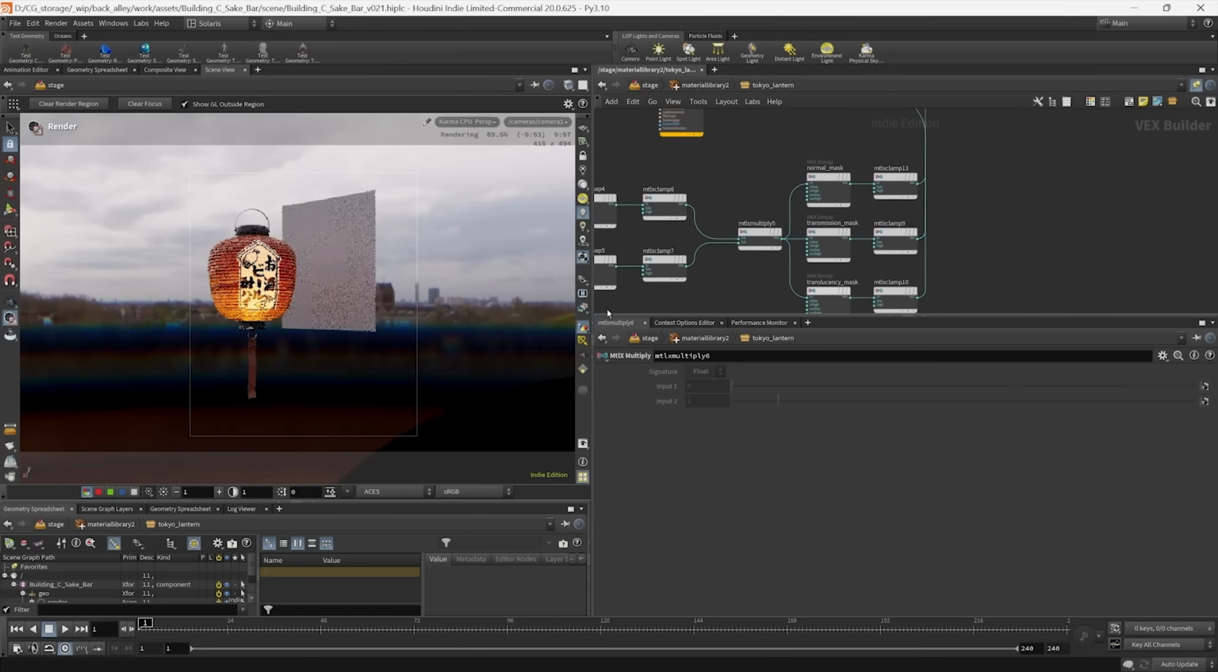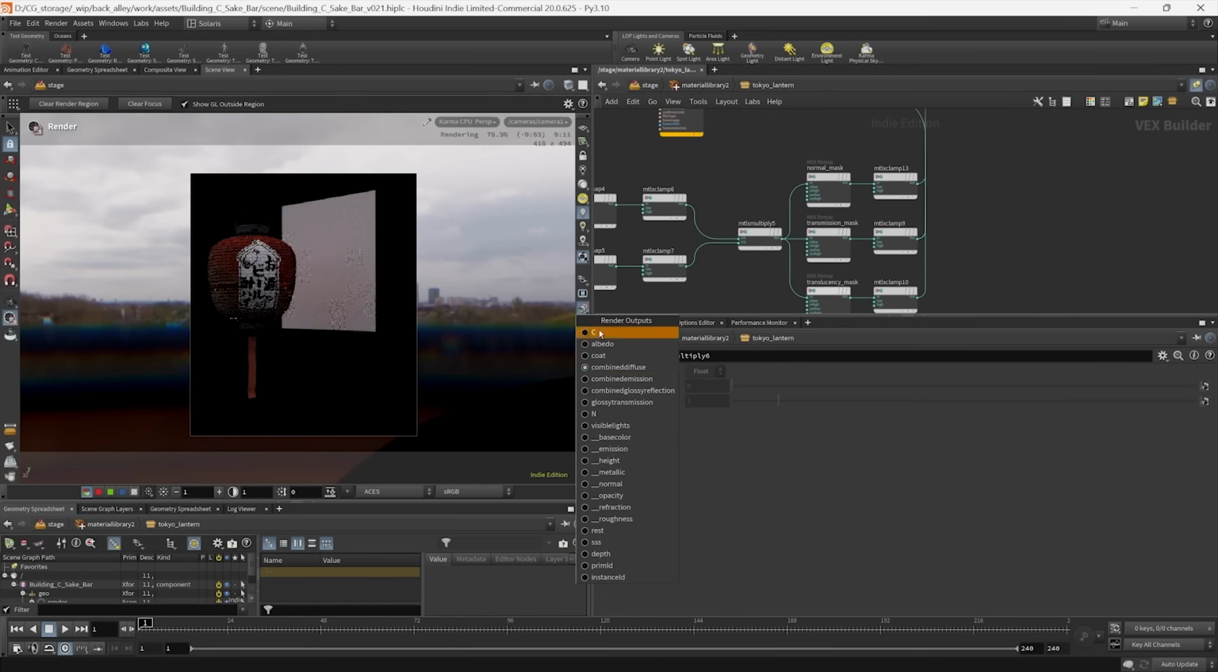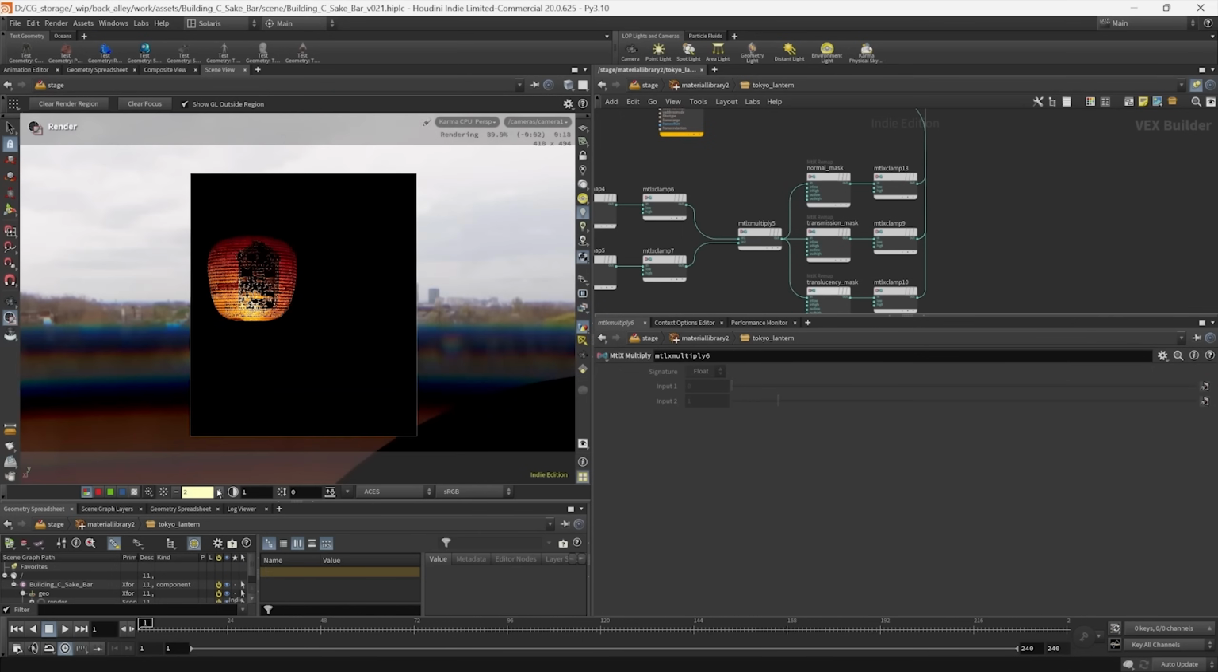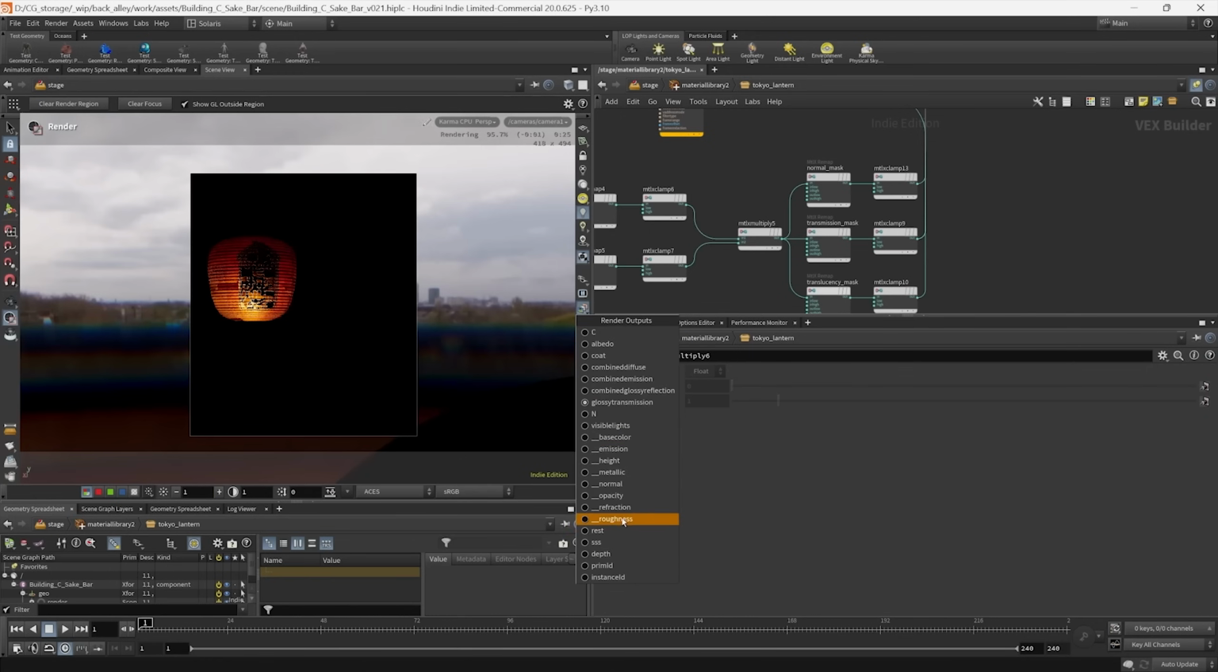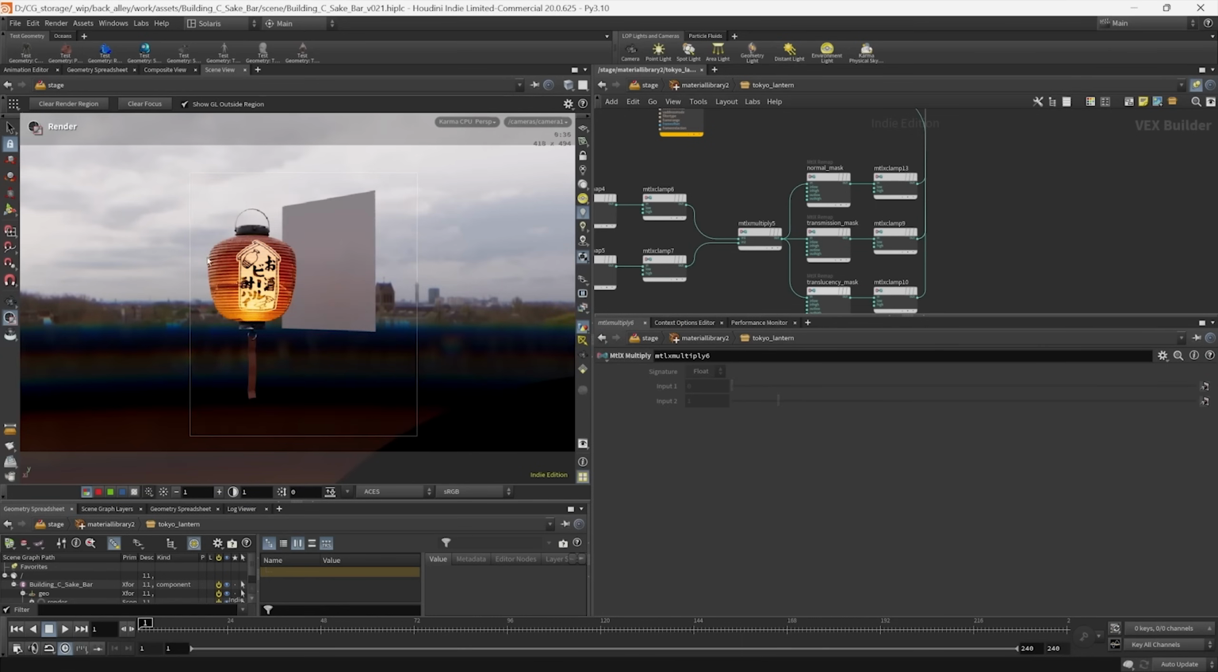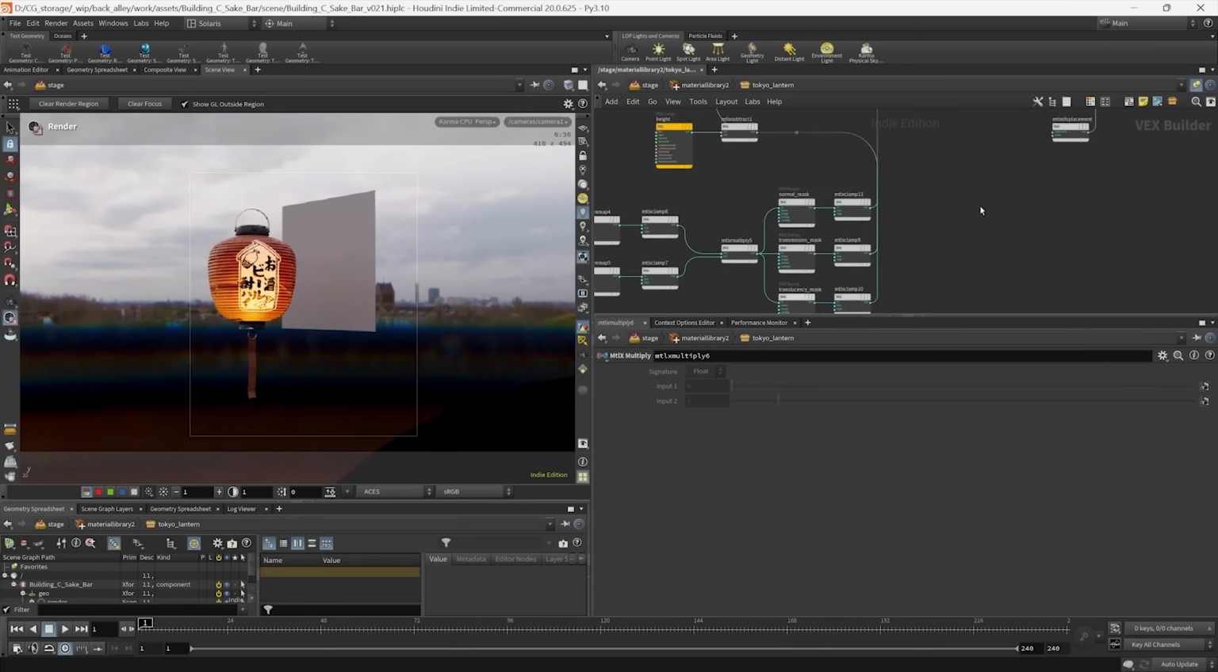Yeah, now it looks better, and let's check AOVs, diffuse, reflection, transmission. Now we have this sticker. We don't have transmission on this sticker. That's good. Also, we can check SSS AOV. That's translucency, and yeah, that looks better. And yeah, that's what I wanted to do with this lantern.